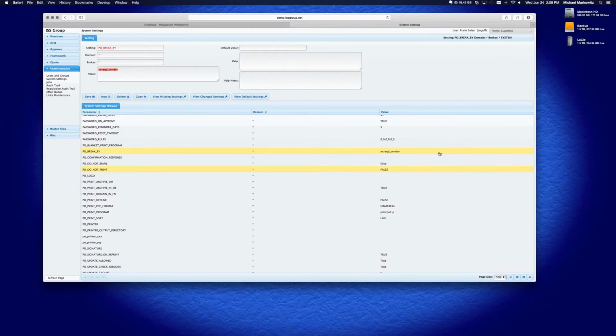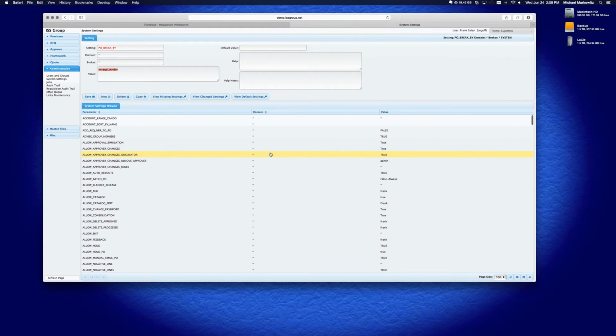The next setting I'm going to discuss is allow batch PO. Allow batch PO has 6 settings: false, true, always, consolidate, blank, and then there's a mixture of all of them. I am going to get into more detail about this setting and the definition of these values when I get to the supplier maintenance screen.